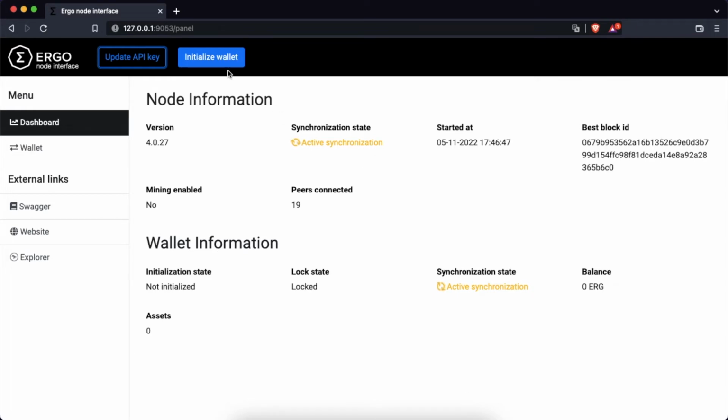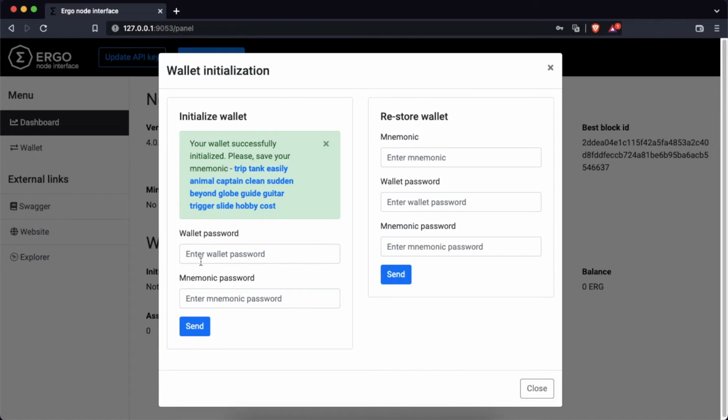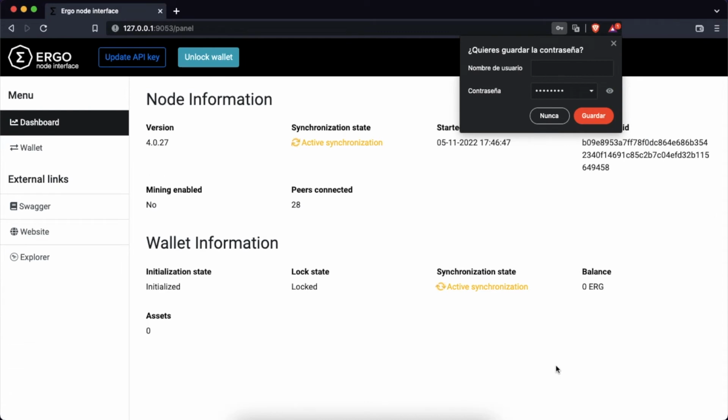From this panel we can initialize a wallet, either creating a new one or restoring one that we have previously created. We will create a new one. To create this wallet, the only thing we will enter is a password and click on Send. There is the possibility of adding security by adding a mnemonic password. A message will appear indicating that it has been initialized correctly next to our seed phrase. Remember to copy on paper and keep this seed phrase secret.